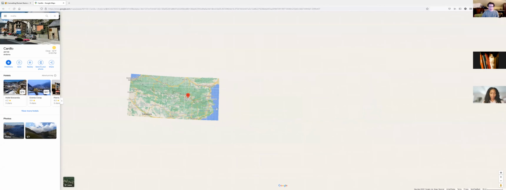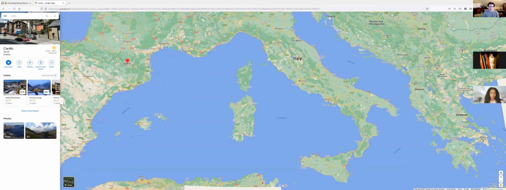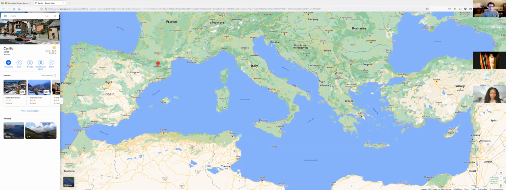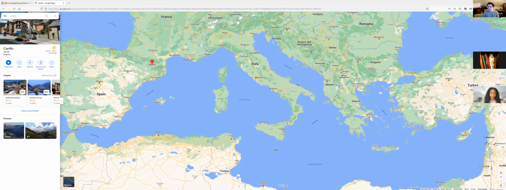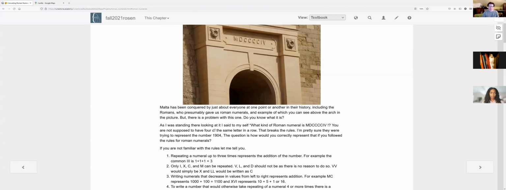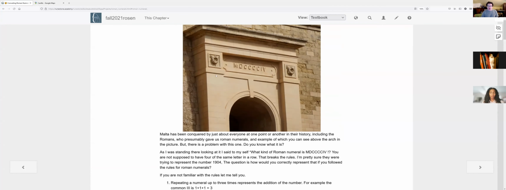But point being, it's a very small country, and if you're an island smack dab in the middle of the Mediterranean, like Malta is, then Rome is probably interested in conquering you, just like Rome was interested in conquering everybody else, which means you get some Roman monuments. So here we've got an arch with Roman numerals, MD, CC, CC, IV. But this arch has a bit of a problem, which is that the Roman numerals on it are not correct. It's supposed to represent the number 1904.